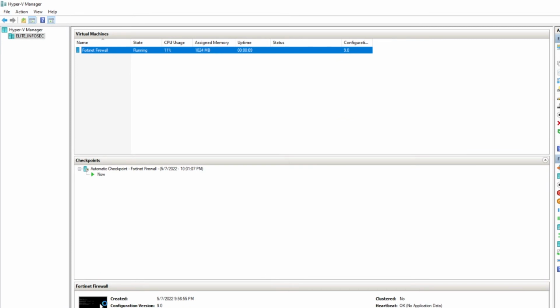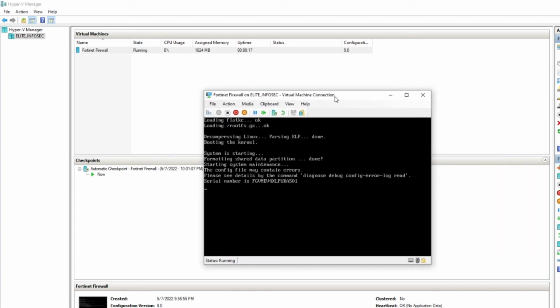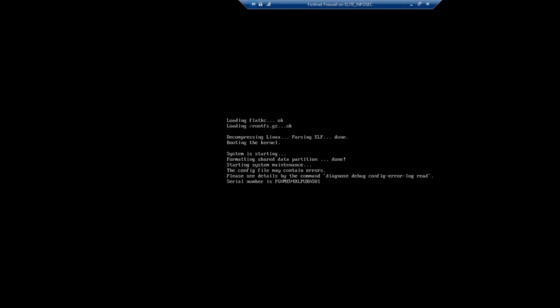I'm going to double click on it, and then there you go. I have my virtual machine powered up. So this is how it looks. It's already booted successfully. It comes with the serial number. So let's go in and log in. The default username is admin. There's no password. So enter, and then it's forcing me to create a new password. So I'm going to create a new password as admin. Perfect. And now I'm in.